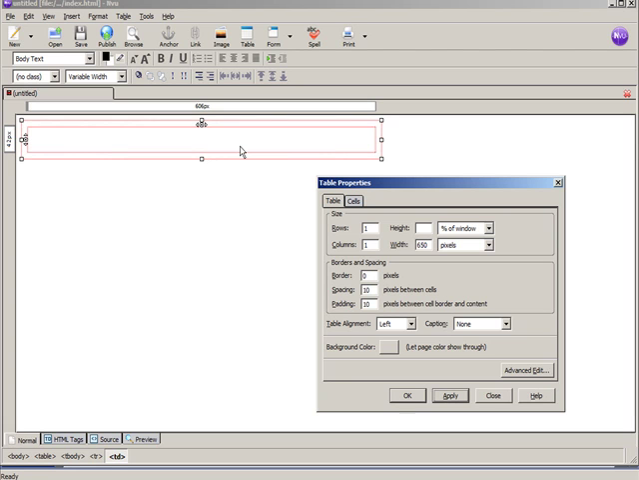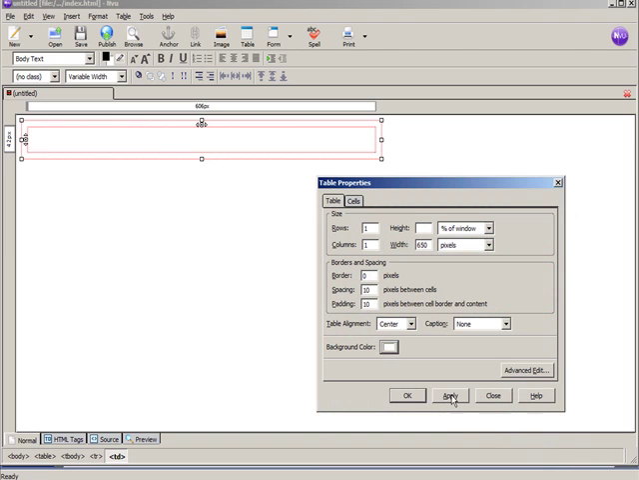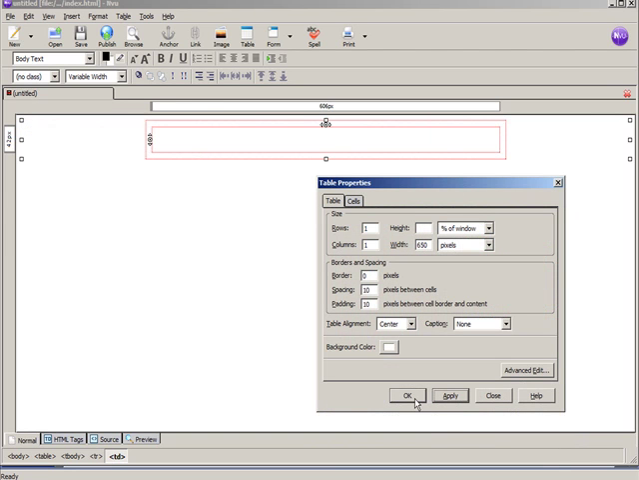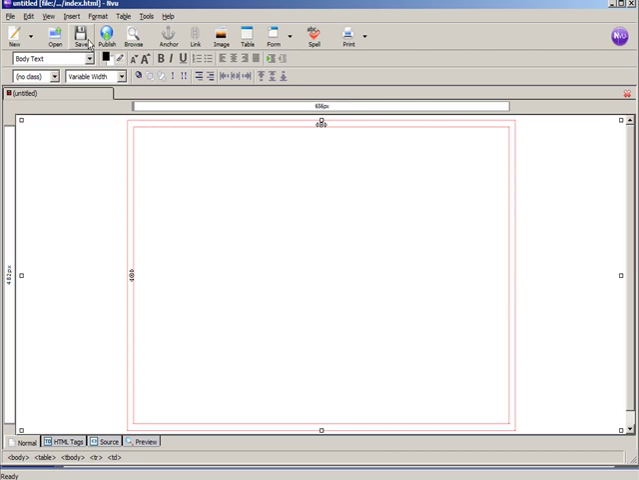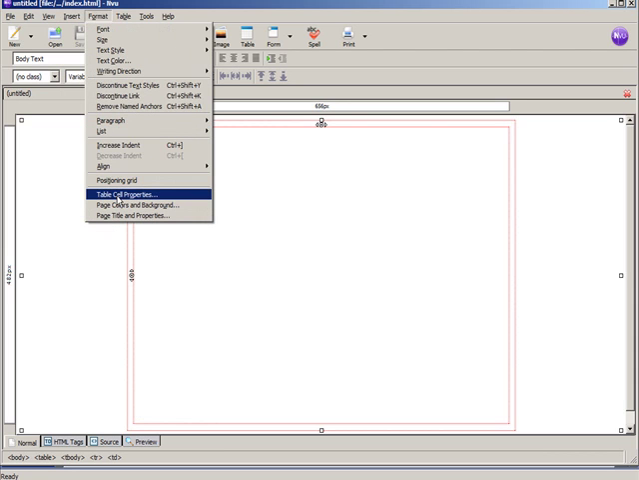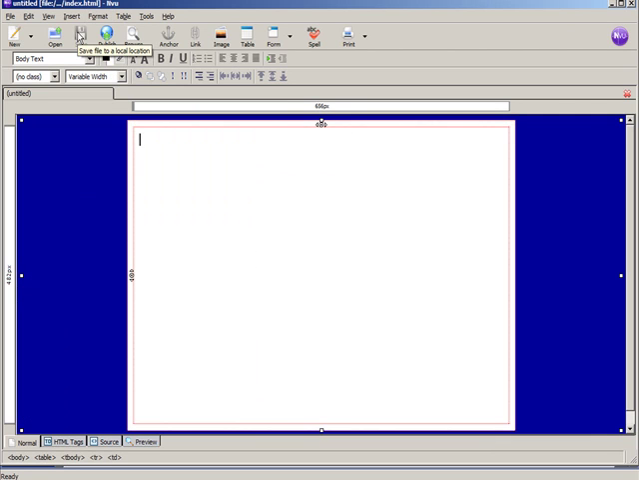So now you can see that you don't see the border, which looks a little more professional. I want the table to be centered, so I'm going to click on center, then change the background color to white, press OK, click on apply, and there we go. So if you want to increase the width, you can set it to 700. As you saw, that gets bigger. Go ahead and press OK, and our lead capture page is going to be within this box. You can change the background if you want to. You just got to click on Format, Page Colors and Backgrounds, use custom colors, and then change the background to something like this.